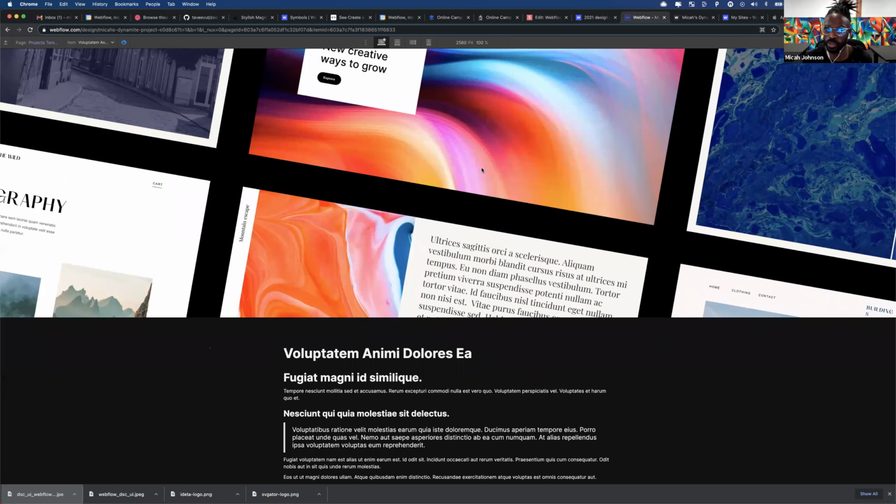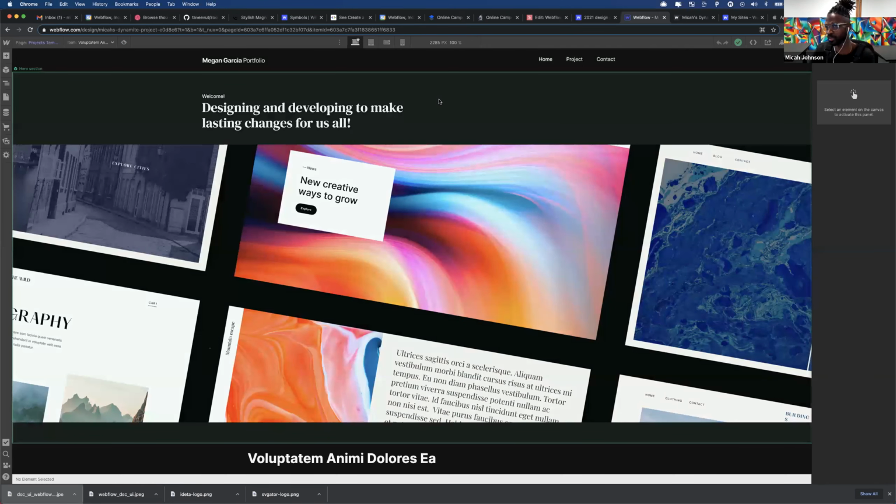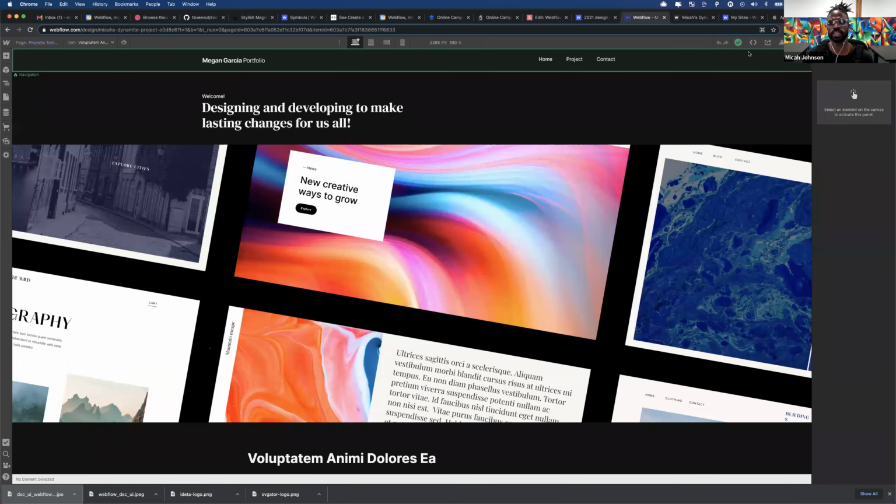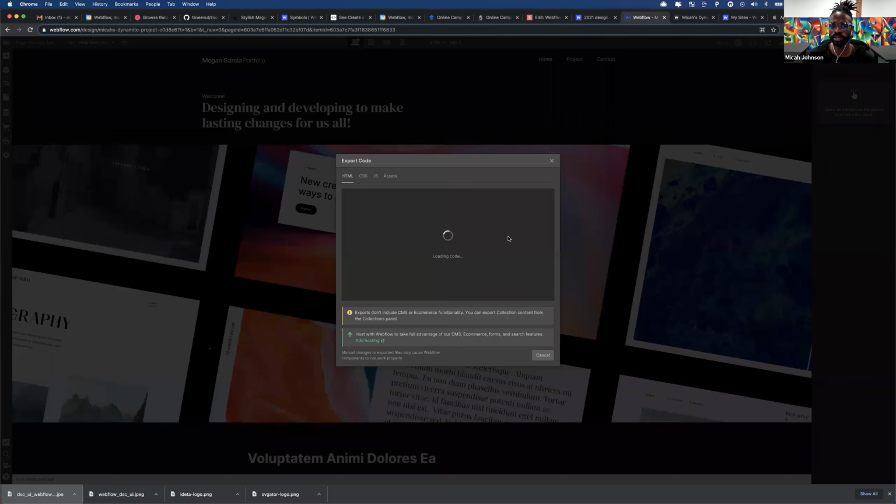Awesome, awesome. So I know we've reached the end here. One last thing for our developers here. If you're interested and you upgraded your account, you can actually export this content, everything except dynamic pages and dynamic content. You can export pages as clean HTML and CSS code.